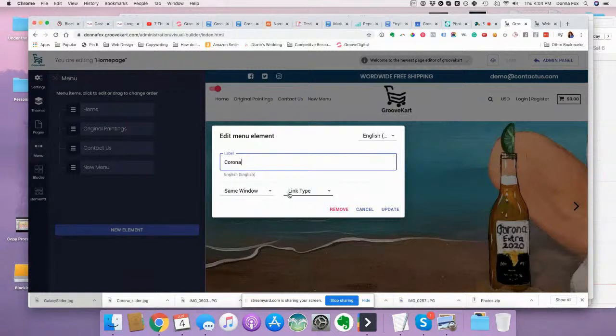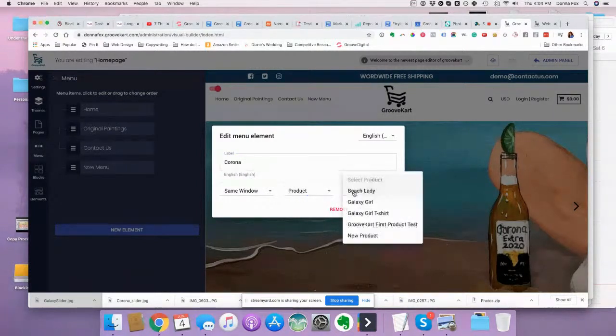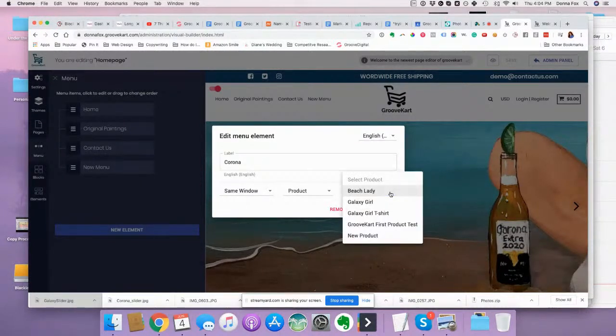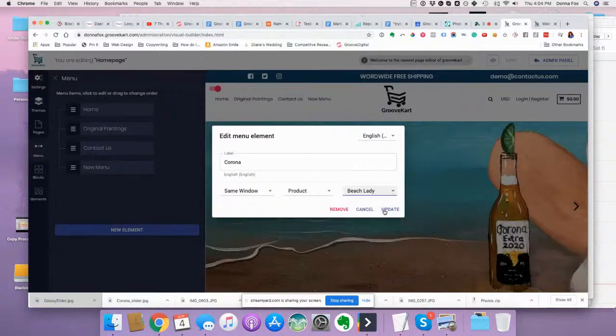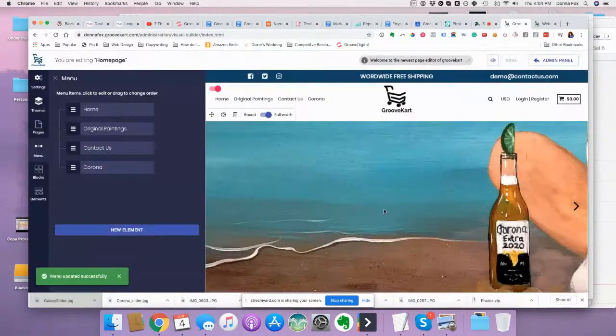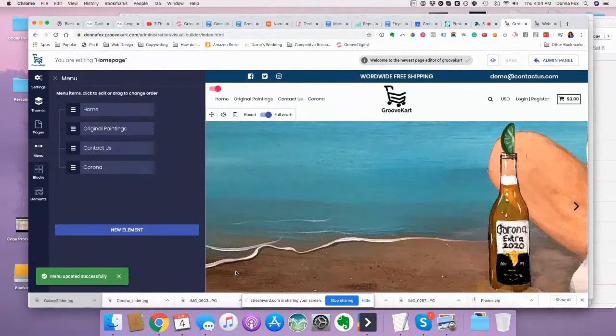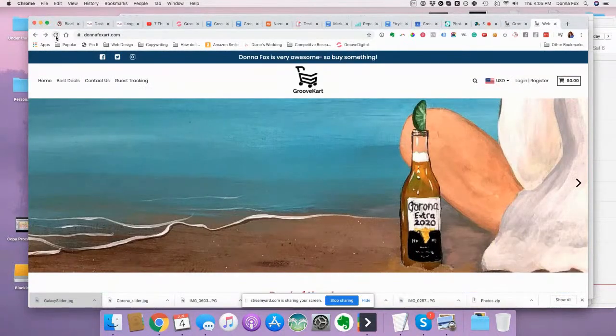Now, same window, link type, we're going to go to a product and then select product. You will have the list of all your products there. Beach Lady. I think I named it Beach Lady. So update. And now let's go to the other tab that you have open with your store and test it out. So let's just refresh.